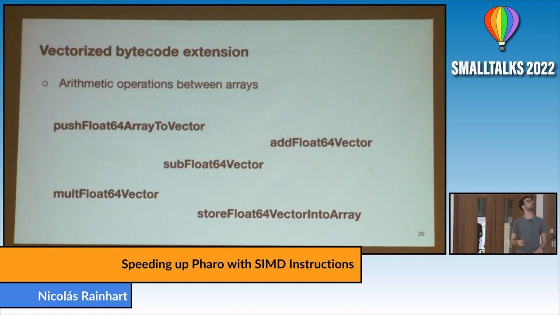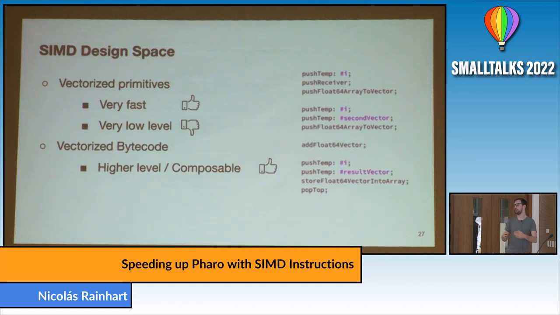And we did. We created some more granular operations. For example, we were able to load a chunk of an array into a vector. We were able to do operations on them, so we could add, subtract, or multiply. And we could also then store that vector back into an array. And if you want a whole operation on an array, for example adding two chunks of two arrays and storing the result into a third one, then you just compose bytecodes. Here, for example, we are pushing a chunk from the first array, here from a second one, then we add them together, and then we store the result.